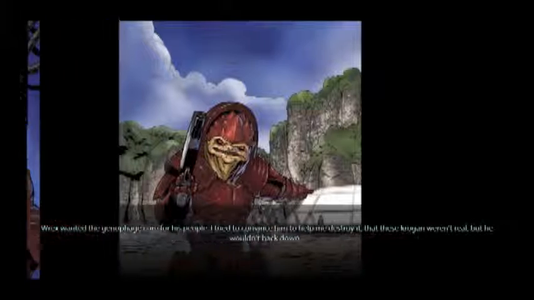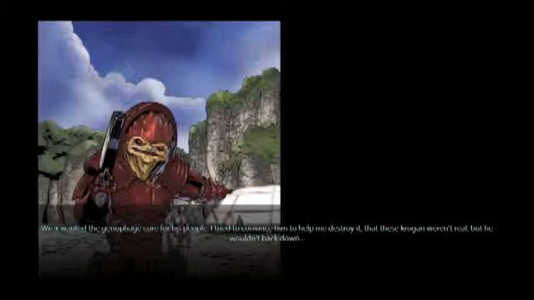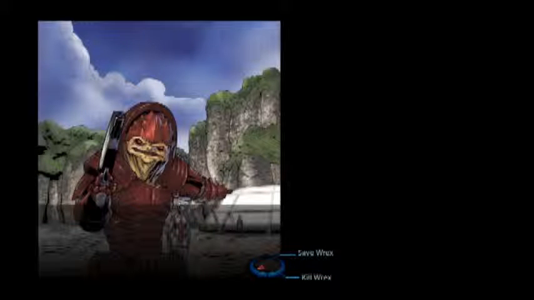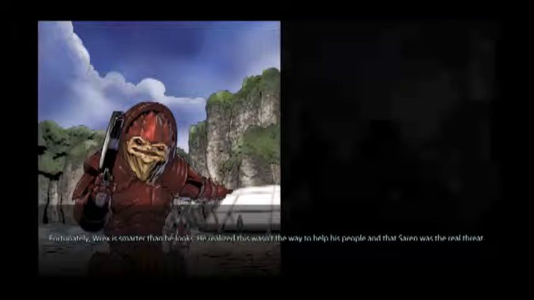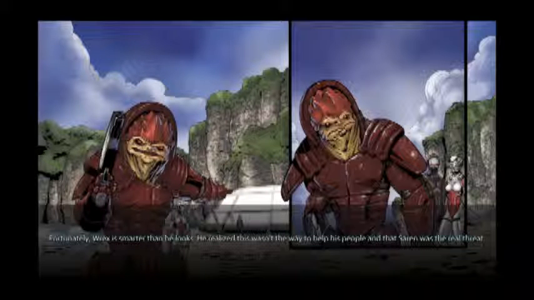Rex wanted the genophage cure for his people. I tried to convince him to help me destroy it, that these Krogan weren't real. But he wouldn't back down. And no, we did not kill Rex. We saved Rex. Fortunately, Rex is smarter than he looks. He realized this wasn't the way to help his people. Exactly. Saren was the real threat.